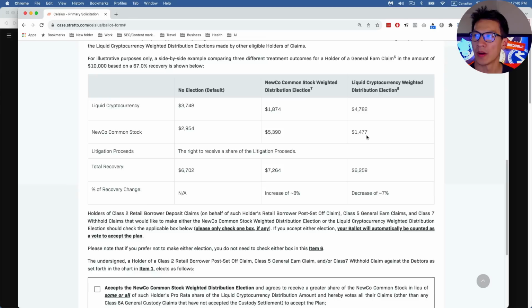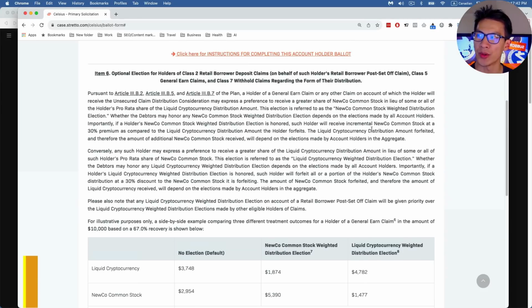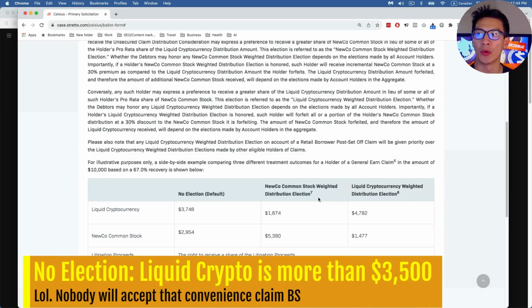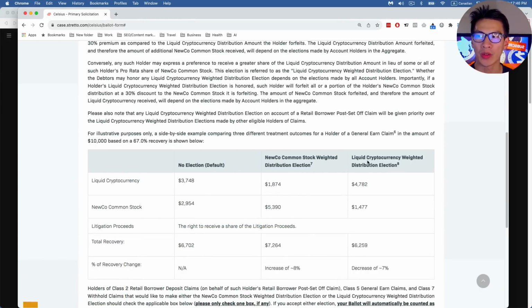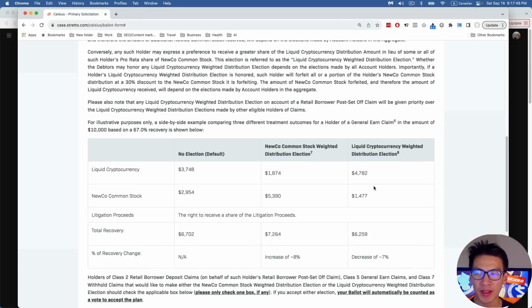So let's click next. Alright, this is item 6, where you can choose whether to get more NewCo stock and whether to get more crypto. You can see they made it really stacked for them. They really want you to pick the NewCo. They really want you to have more risk. And for me, I am really going to go for the no election, and I'm going to talk about why.